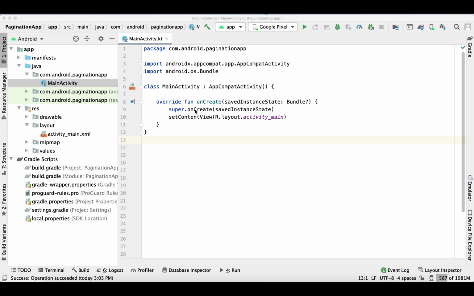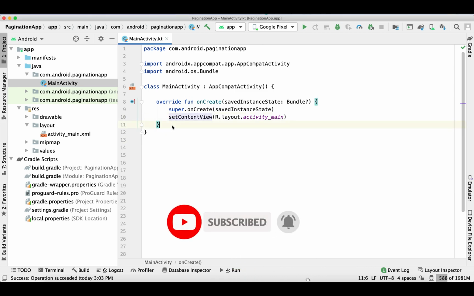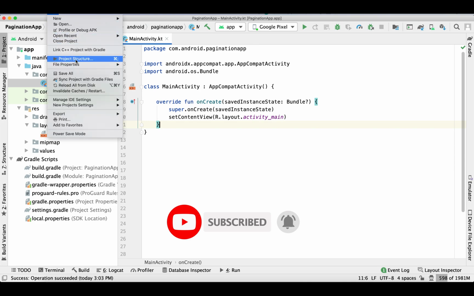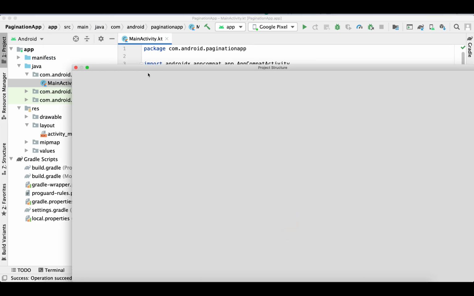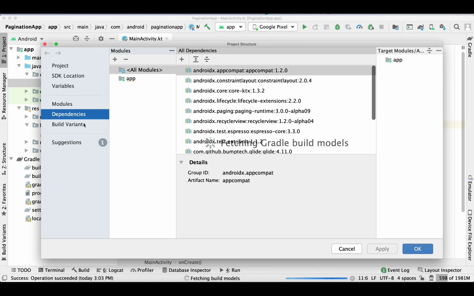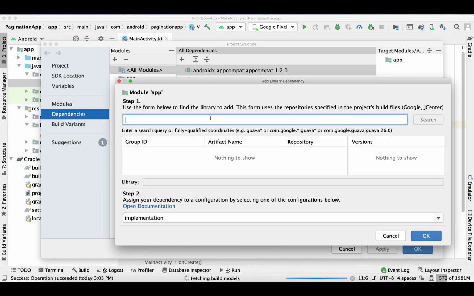In today's video, I'm going to show you how you can implement pagination, Jetpack pagination, like the infinite scrolling, endless scrolling. So let's begin with adding the dependencies. First of all, we need to add a dependency for our recycler view.